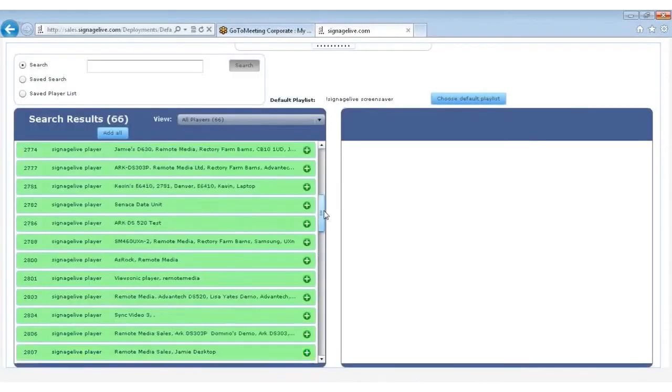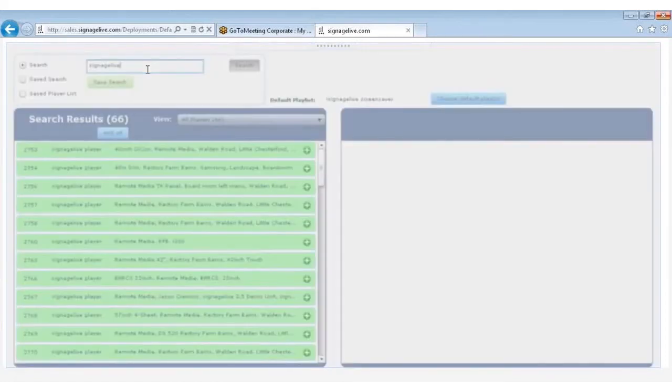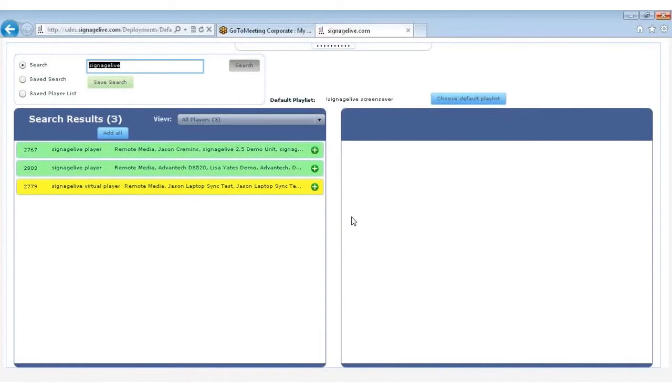So we've got a list of all of the players sitting on our network here. What I can do is search for individual players. So I've just done a search there under Signagelive, and a list below has appeared of any of the players that either have Signagelive in the setup or a tag associated with Signagelive.